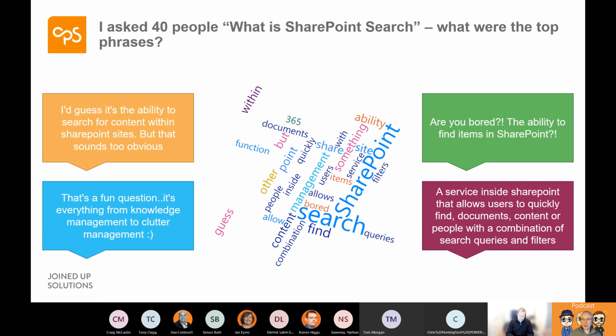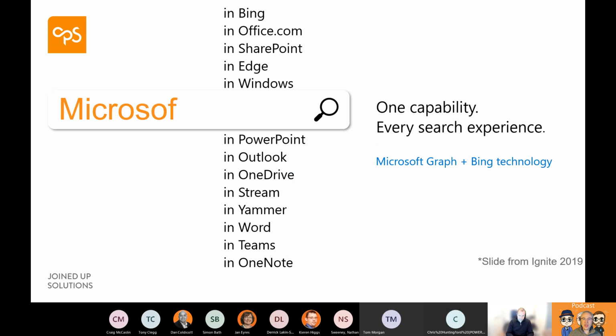Now, I possibly should have asked what Microsoft Search was, but I kind of knew that people wouldn't know the answer. But what is Microsoft Search? This slide came from Ignite back in 2019, one of those last few face-to-face events, it seems. It showed that Microsoft Search is about that same search experience, similar to what you get in SharePoint, but across everything. So whether you're searching from Bing, from Office.com, whether you're in PowerPoint, Outlook, Stream, Yammer, you get that same index, that same service, and the same AI services, all from that same place.